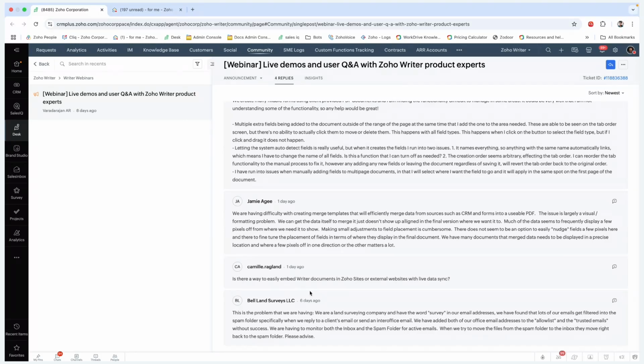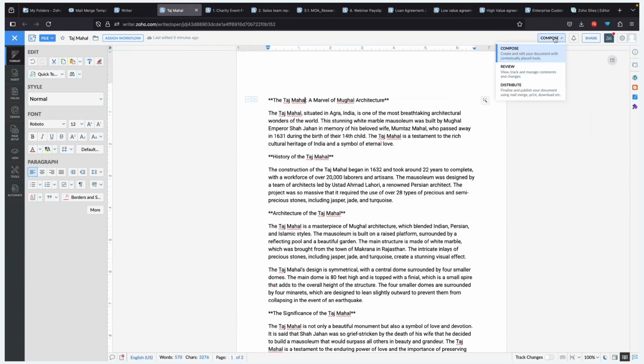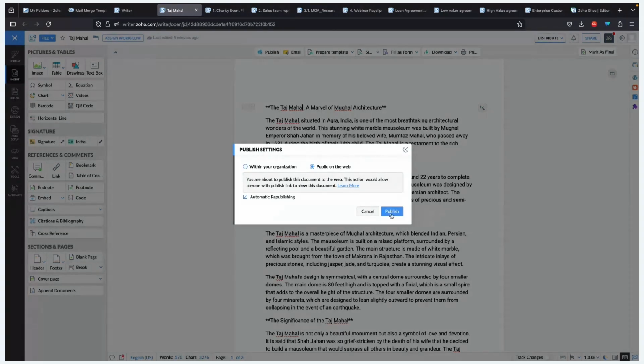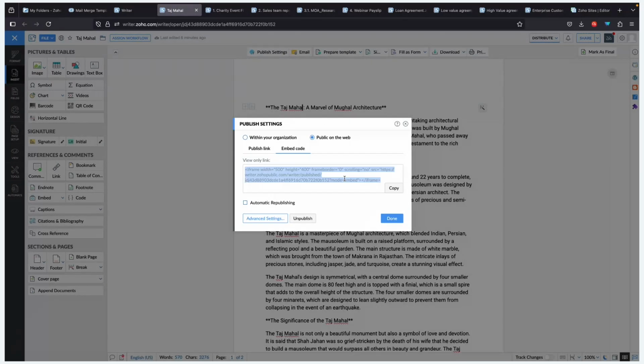Is there a way to easily embed Writer documents in Zoho Sites or any external websites with live data sync? Yes, there is a way for that. Let me quickly show you how you can embed a document from Writer. Here in Writer, we have an option to distribute. Here you can go to the publish option, click on public on the web, and then publish the document first. Once the document is published, you can copy this embed code. Here you can check this box so that whenever you update the document, the contents that you change will also get updated in the embedded website.